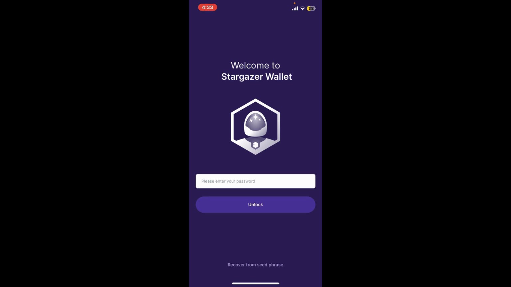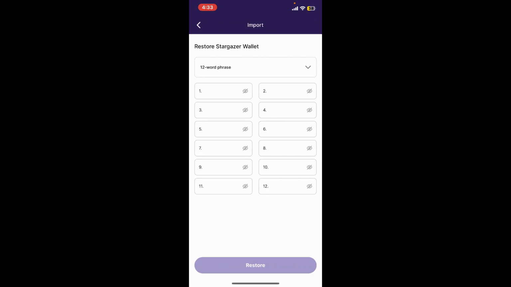Every time you open up your wallet, you will need to enter your password, so make sure that you remember your password in order to get access to your wallet. If you don't remember your password, you can recover your wallet from seed phrases. Tap on recover from seed phrase at the bottom and enter your backup phrases in the correct order.